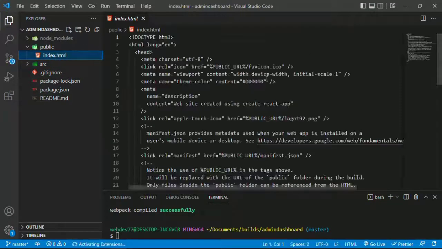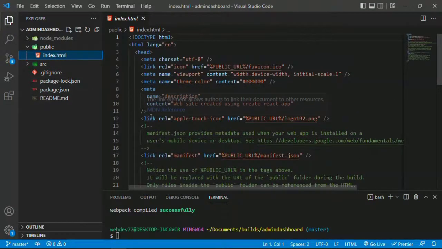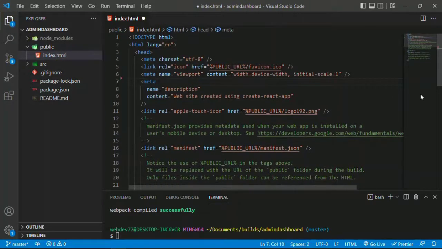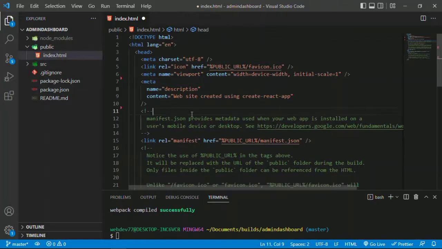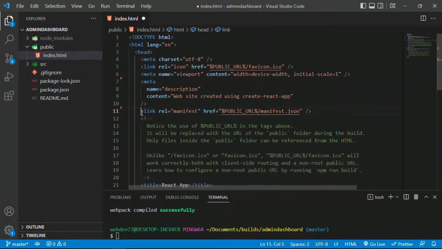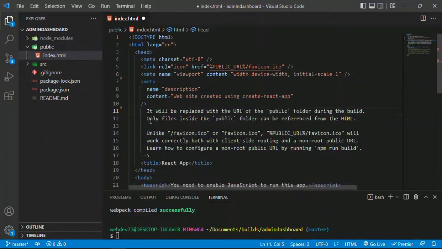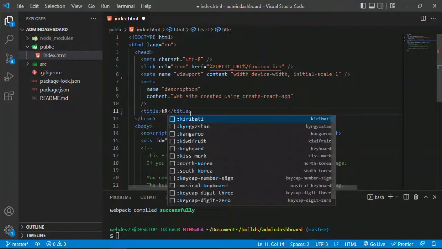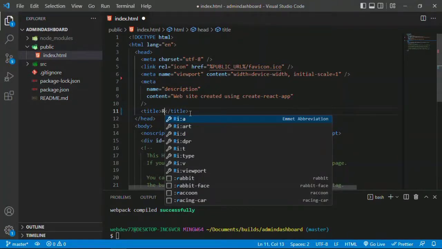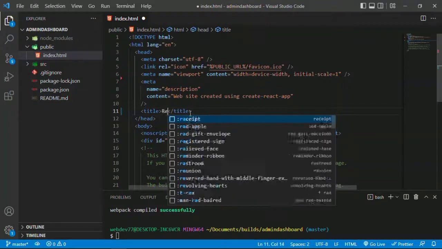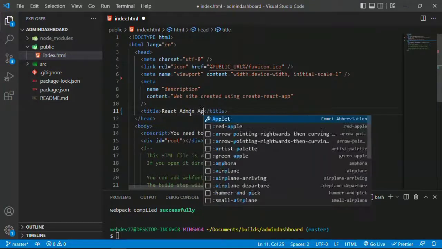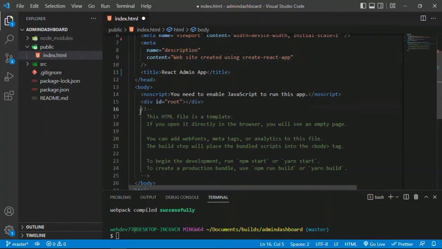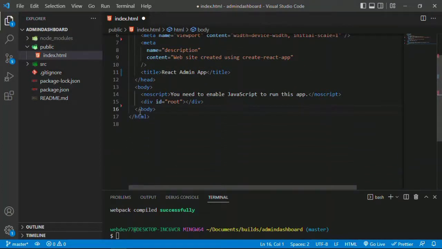All right, so this particular file, we're just going to leave it. We're going to remove some lines of code here that are not necessary. What I'm actually doing here is hitting Control, Shift, and K, so you can delete a single line. For our app, we're just going to call it React admin app, and then below we're still going to delete some lines.